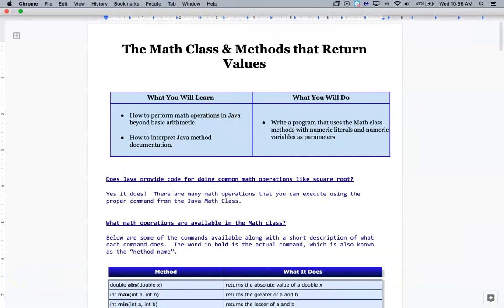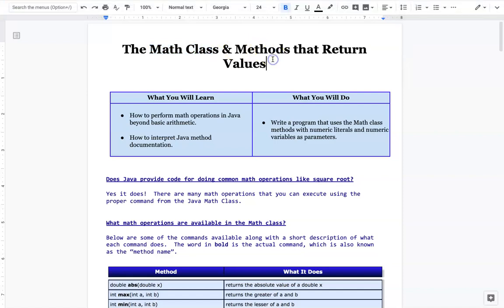Hello students, in this lecture we're going to be talking about the math class and methods that return values in Java. What we're going to learn is how to perform math operations in Java beyond just basic arithmetic, so beyond plus, minus, multiply, and divide. And we're going to look at how to interpret Java method documentation.